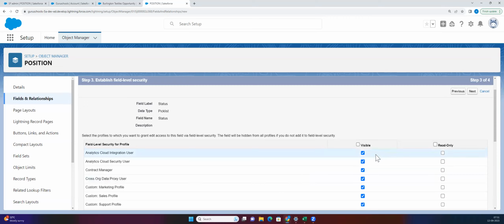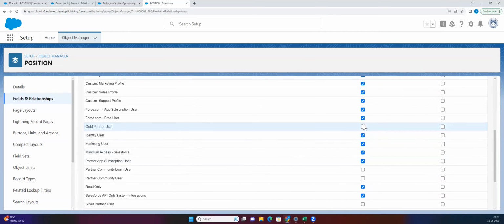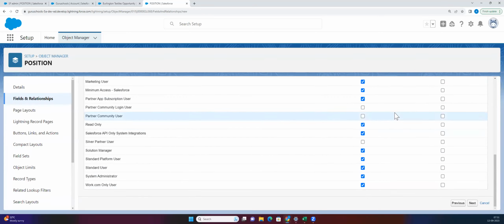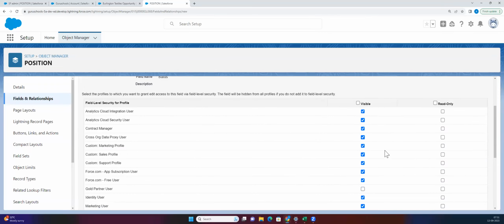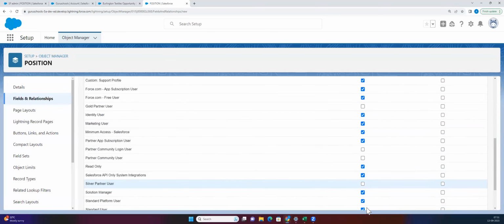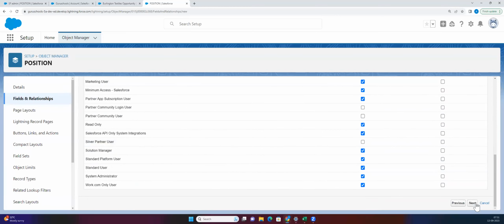When you give access, that means the user who belongs to the marketing profile will have access to the field. As of now, I'm not going to make any change over here, but in real time, there might be a scenario where only two or three profiles need access. In that scenario, you will have to remove all of these, only check those three profiles and then move ahead. Next.